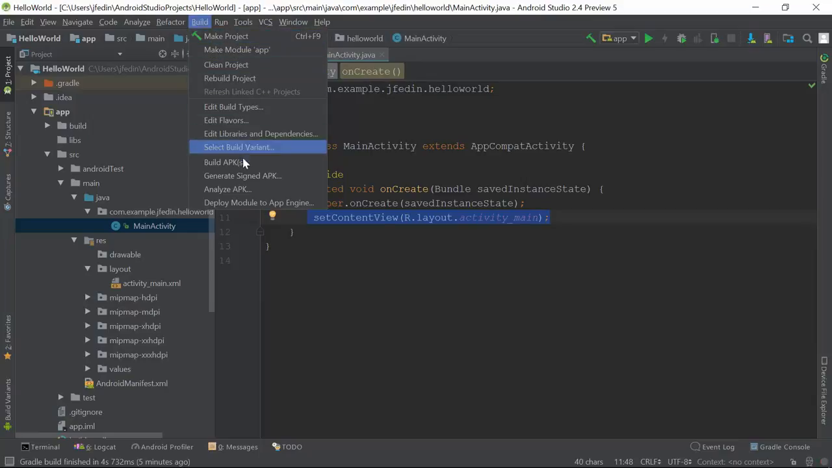The other important thing in the Build menu is building an APK. An APK is the executable of Android. This is what you need when you want to upload your application to the Google Play Store. You need to build an APK, and then you also need to generate a signed APK. But we'll talk about that more in the future. For this lecture, we just want to say Make Project.